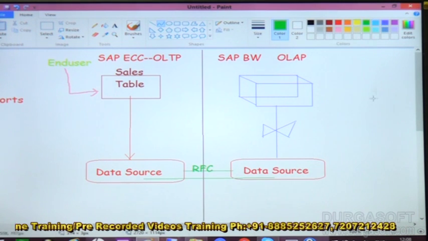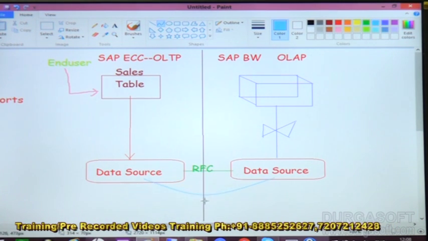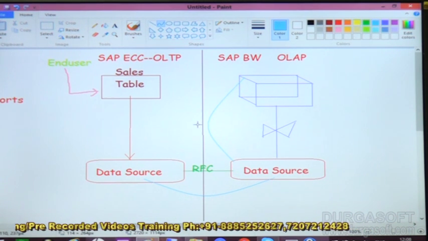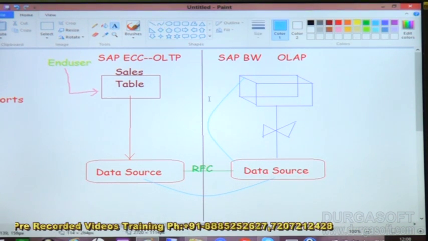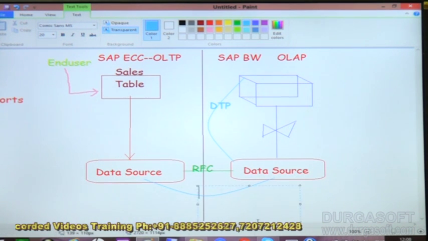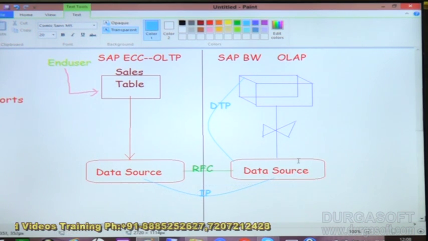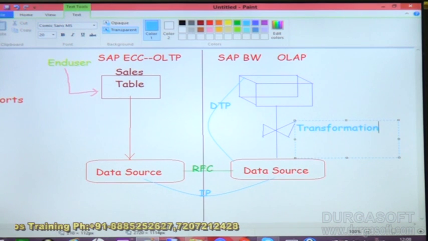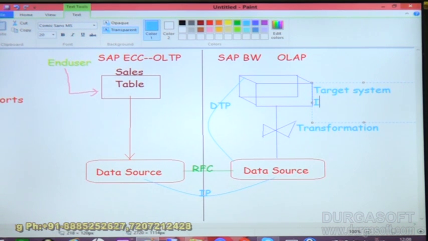That's called the InfoPackage. From here to here we use a DTP, which is called the data transfer process. This is called the InfoPackage, and this is called the transformation. This is called the target system. In our case, it's the InfoCube. But we'll discuss this part later.